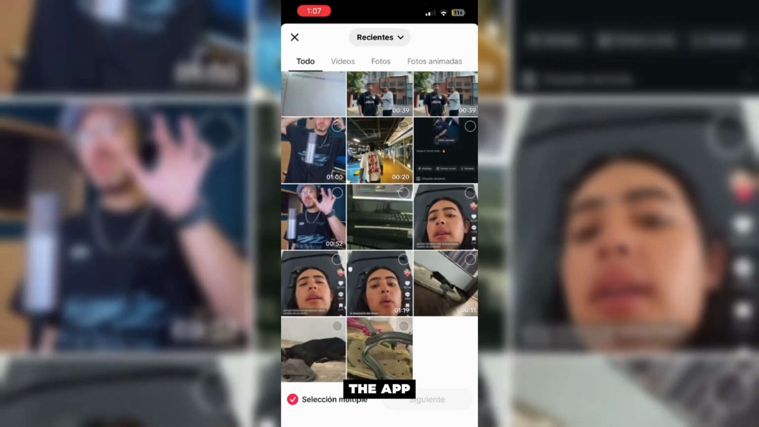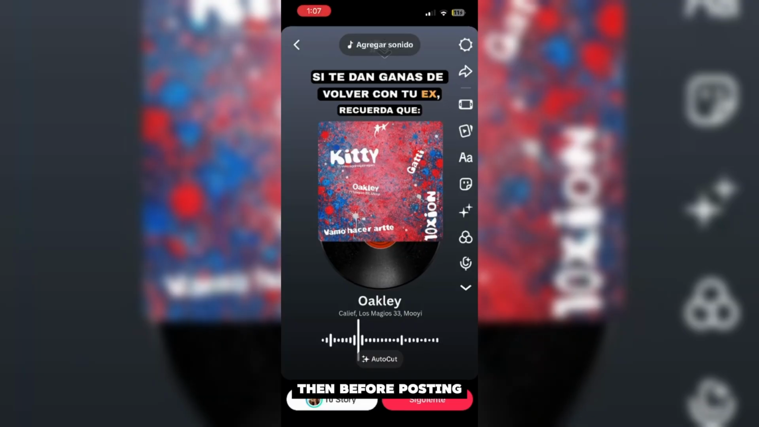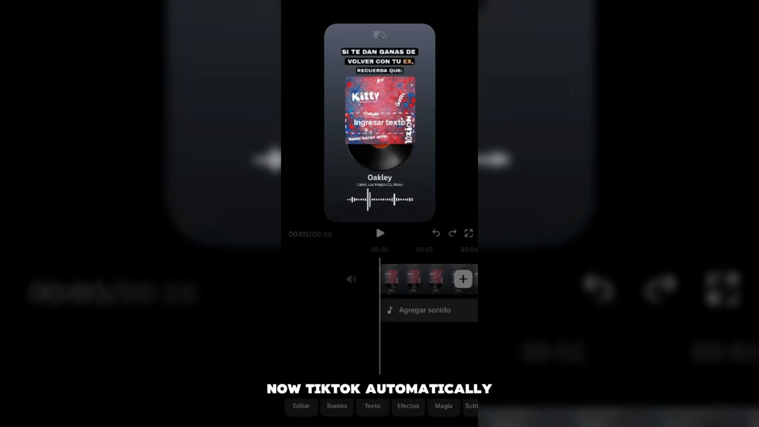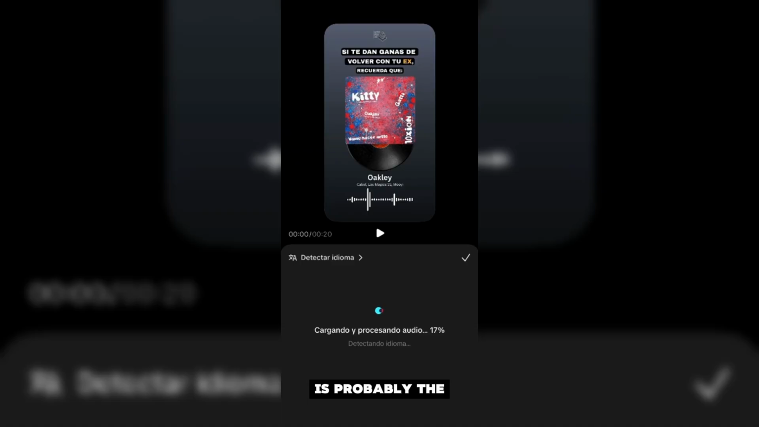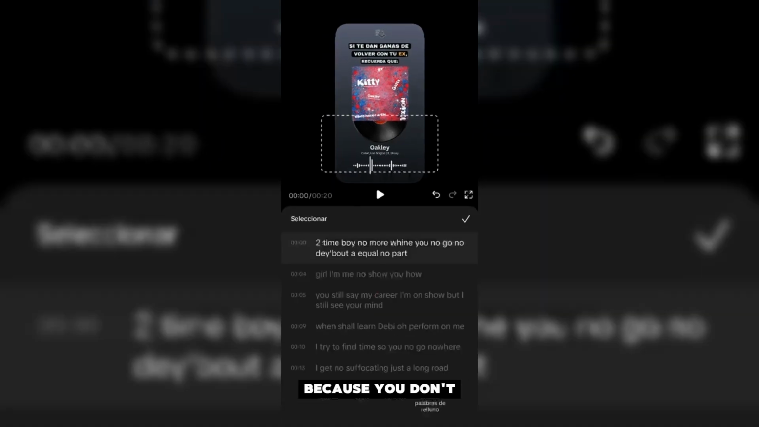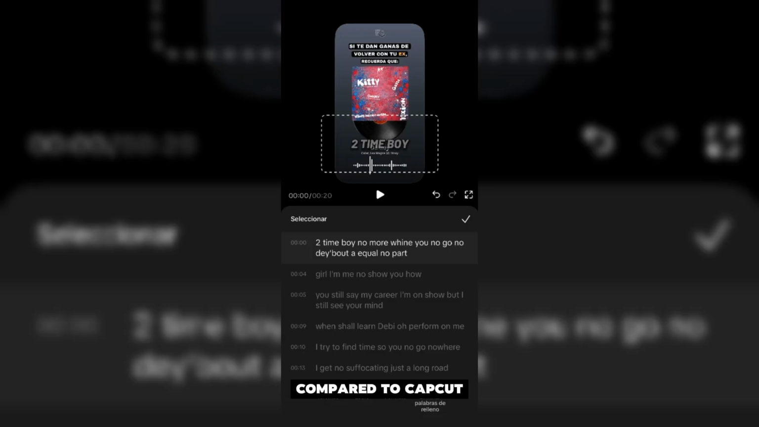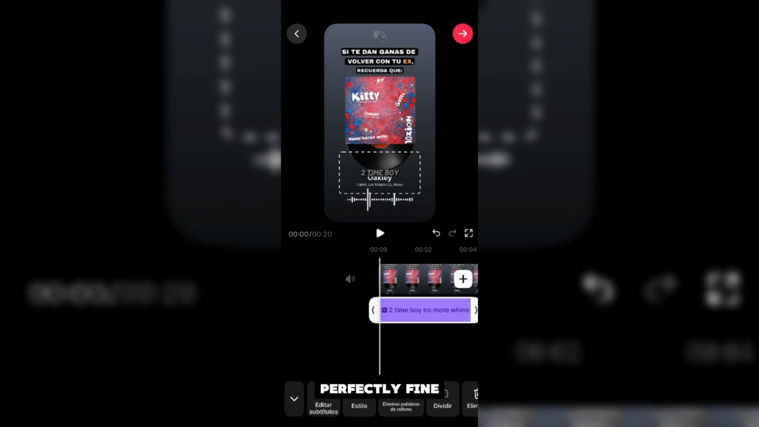Now, the third free option, and honestly the easiest for beginners, is directly inside TikTok itself, because TikTok already includes automatic AI captions built into the app, and a lot of people don't even realize it. So here's how you use it. Upload your TikTok normally, then before posting, enable auto captions. Now TikTok automatically creates subtitles from your voice. And honestly, this is probably the fastest method possible because you don't need another app at all. The downside is TikTok gives you fewer editing and subtitle style options compared to CapCut or Instagram Edits. But for quick content, it works perfectly fine.